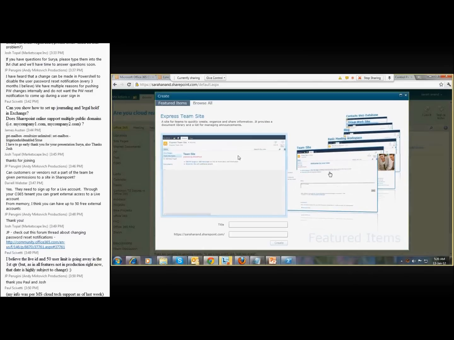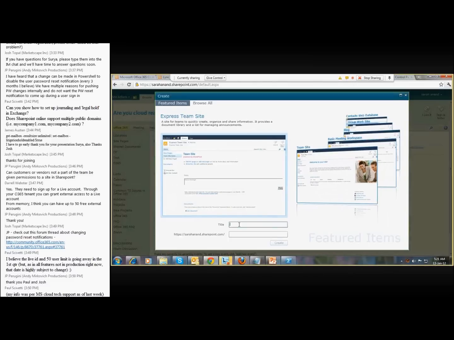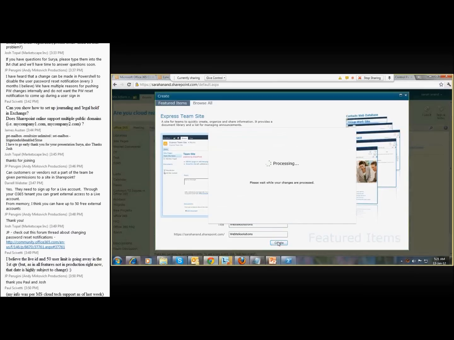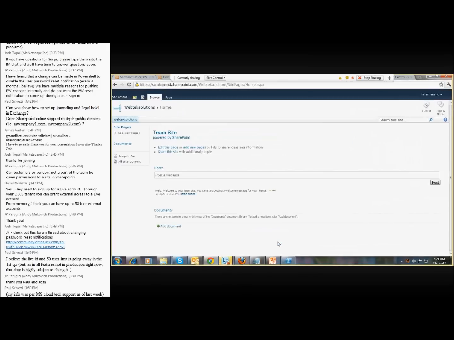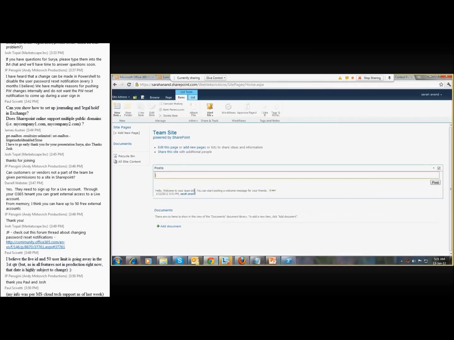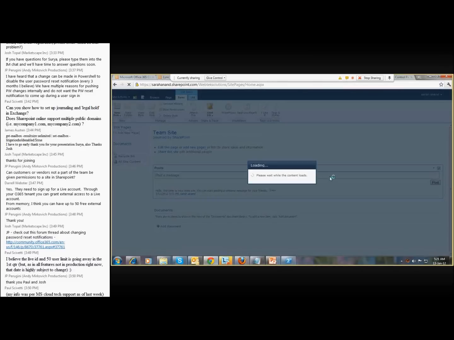Now I'm just going to select Express Team Site. Give the title of the team site. Now click Create. You see it's processing. Yes, the site has been created here. It's a new site named Webteksolutions. Here you can add a page, or you can add a document, list, or anything. You can just post a message. You can add a document.